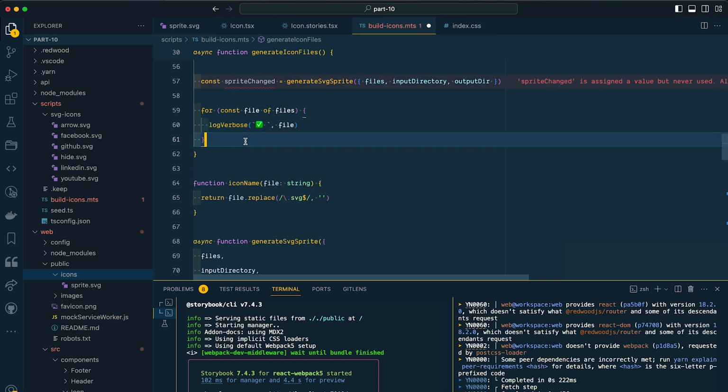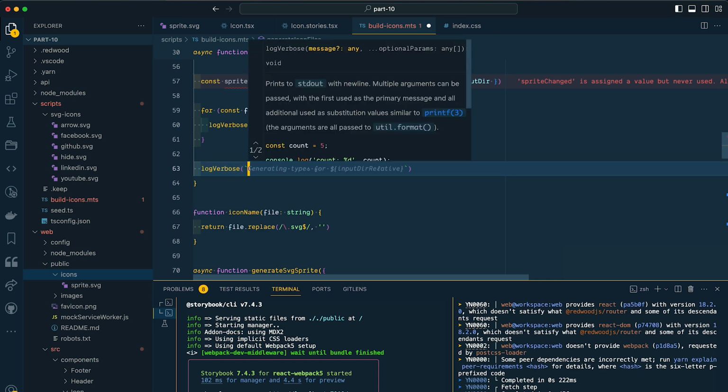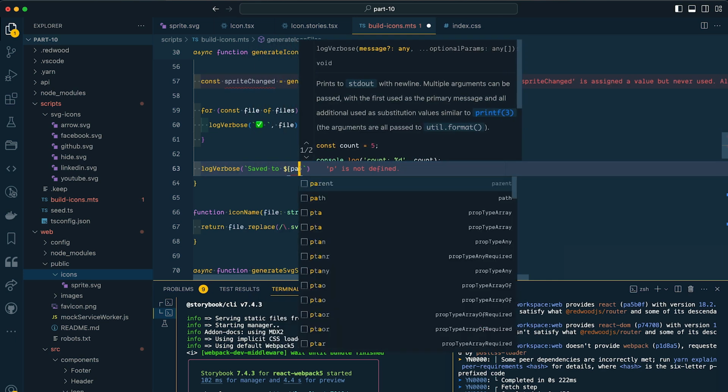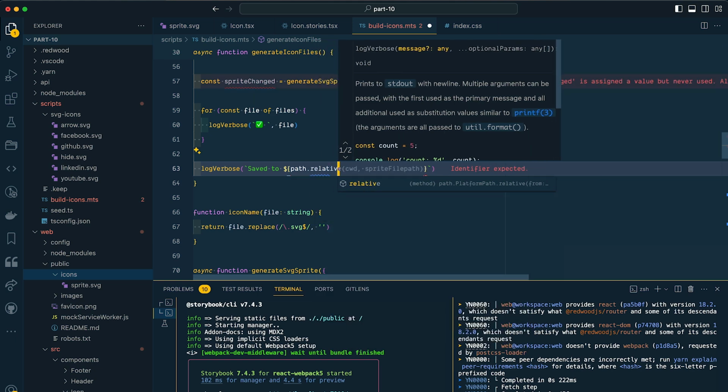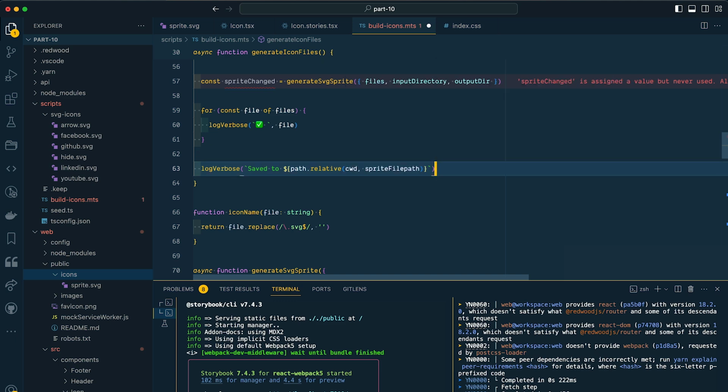And then let's log another message. So I'm going to say logVerbose, and I'm going to say saved to, and I'm going to list out our relative path. So I'm going to tell it to compare our current working directory with our sprite file path.